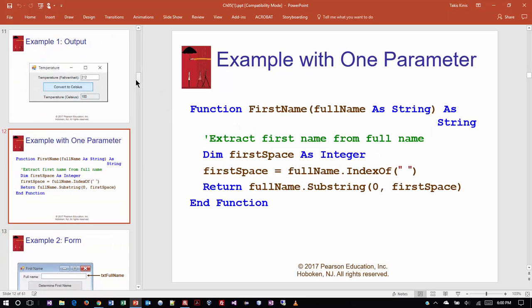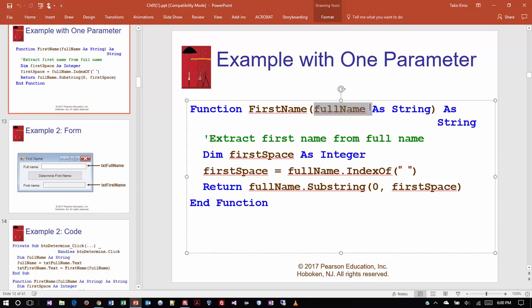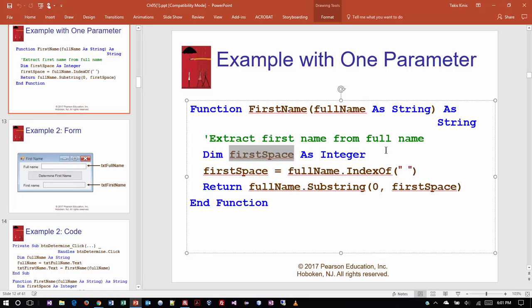Here's another example using a function with one parameter. In this case, the function is called first name. First name will receive a variable called full name as a string. So we're going to be sending a string to it. And then it's also going to have a return type of a string. So when it does whatever it's doing, we're going to send that string back to wherever it was called from. Inside the function, we declare a variable called first space as integer.